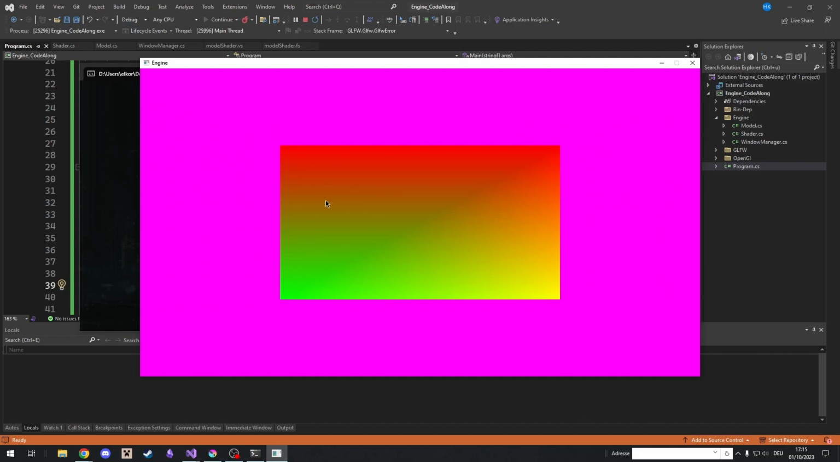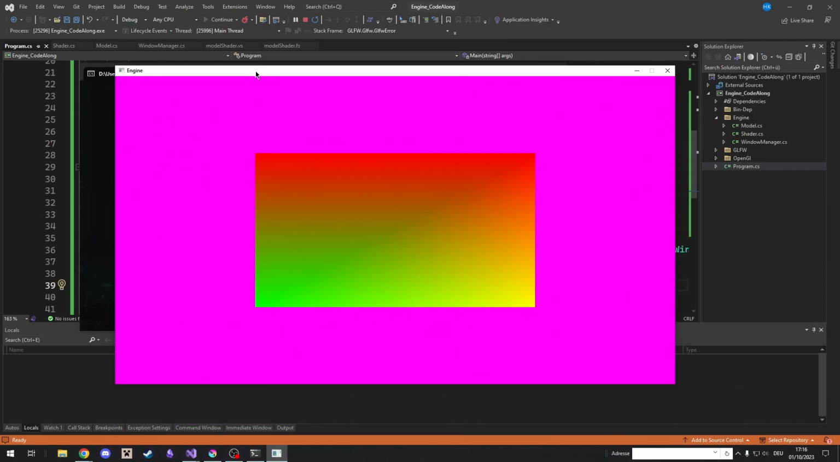If it needs to find out what values to use for a specific fragment, it will mix the values from all 3 vertices depending on how close they are. So if it's near to this red vertex, it's going to be really red. And if it's near to the green one, it's going to be really green. I hope all of this made sense.